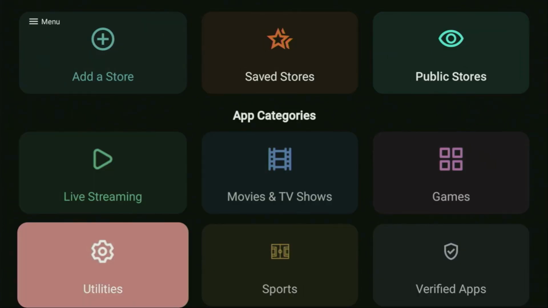Then of course let's take a look at the sports. Obviously there's going to be everything sports related, so live TV applications, IPTV applications, live TV apps, and pretty much that's it. So if you are into sports, that's the category for you.